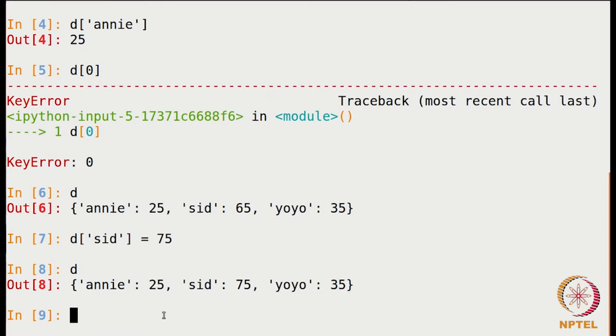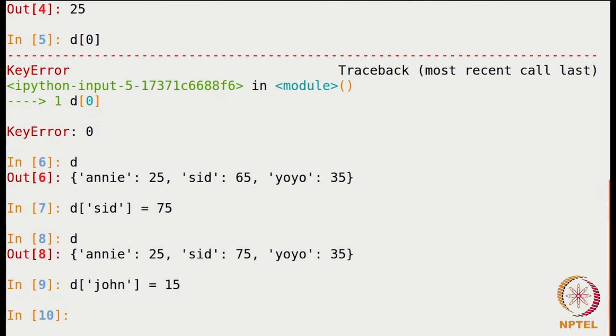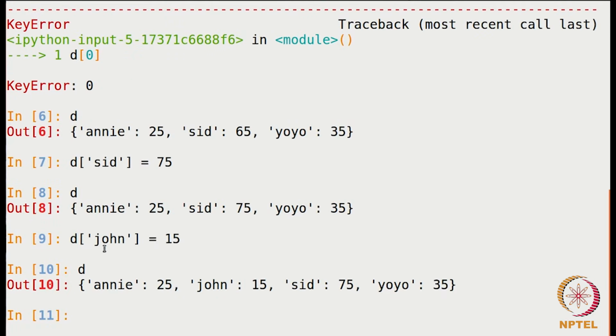And now let's see how we can add more elements into this dictionary. So let me add one more person here, say John, and I want its age to be this number. And now let me print this. So this element has been added into the dictionary.